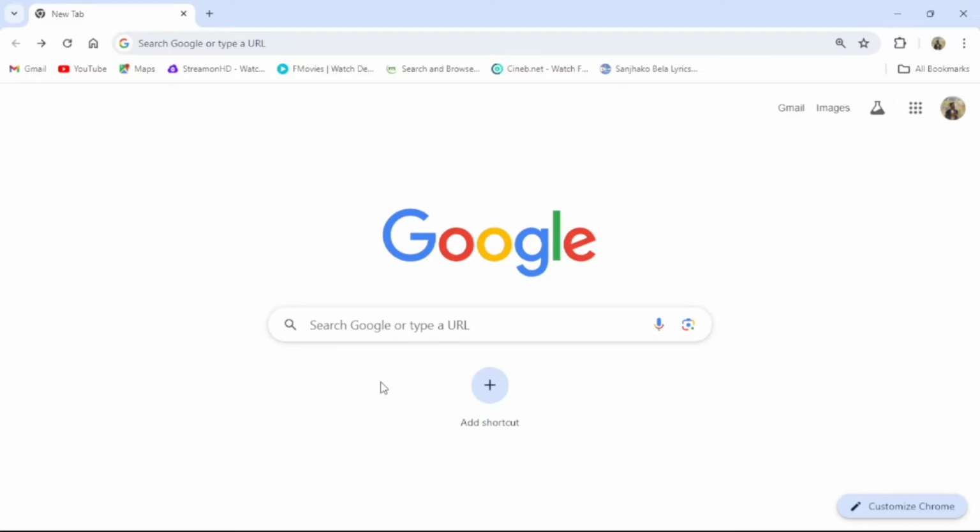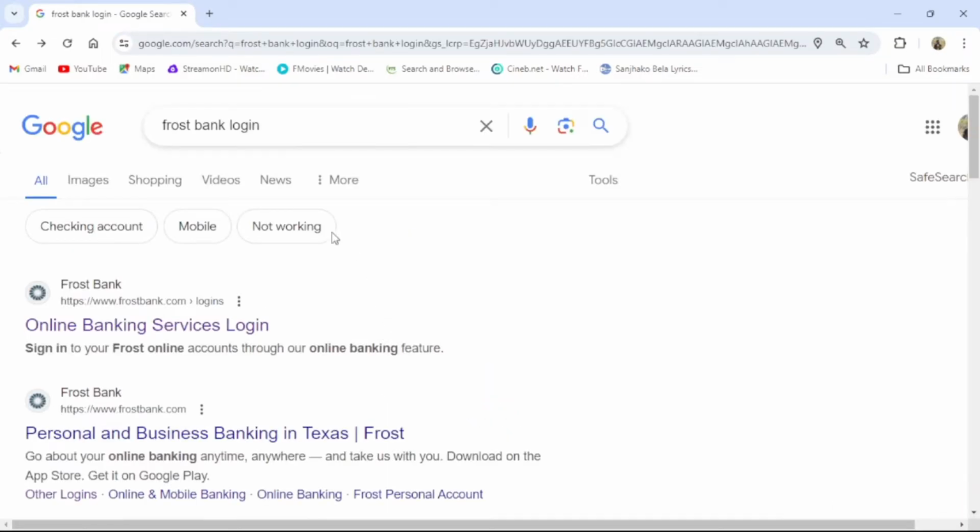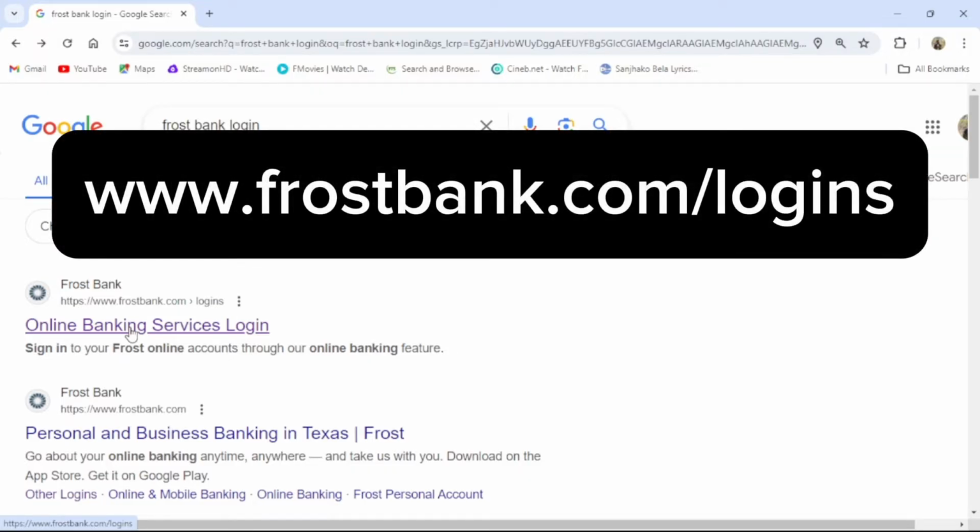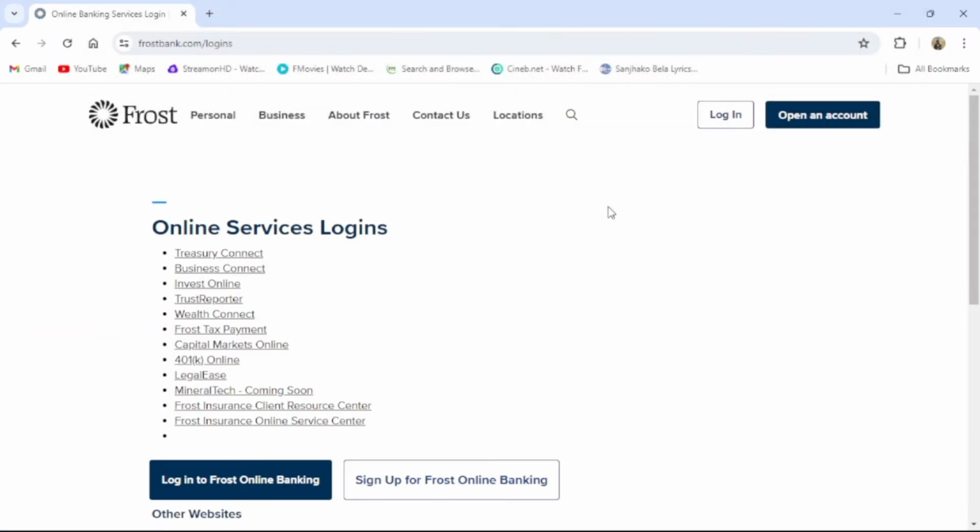First of all, go to your browser and your default search engine. Then search Frost Bank Login. Then go to the first result that shows up or go to www.frostbank.com/logins. Once the page has been loaded up, click to login from the top right corner.